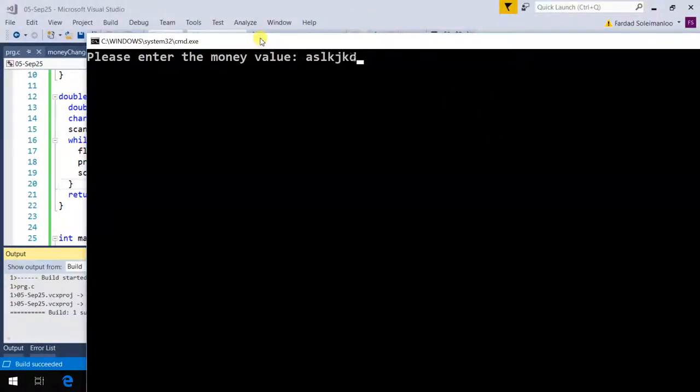Enter value. I'm going to do this. Hit enter. Bad double. It just throws everything in garbage, waits for me. Now I'm going to say $9.32, sire. It's going to say bad. I only asked for one double.